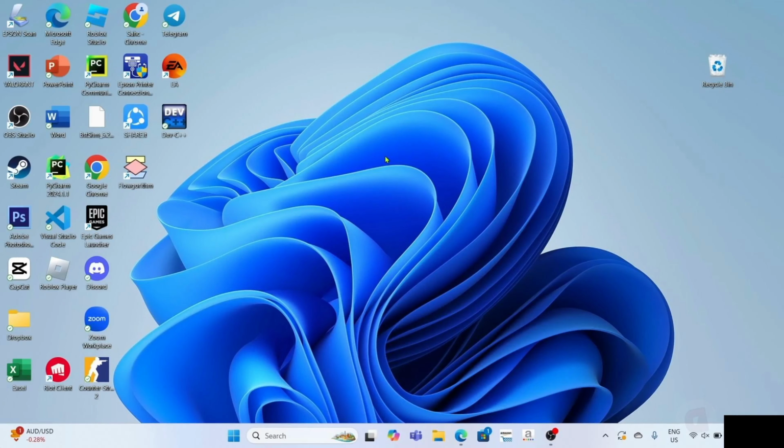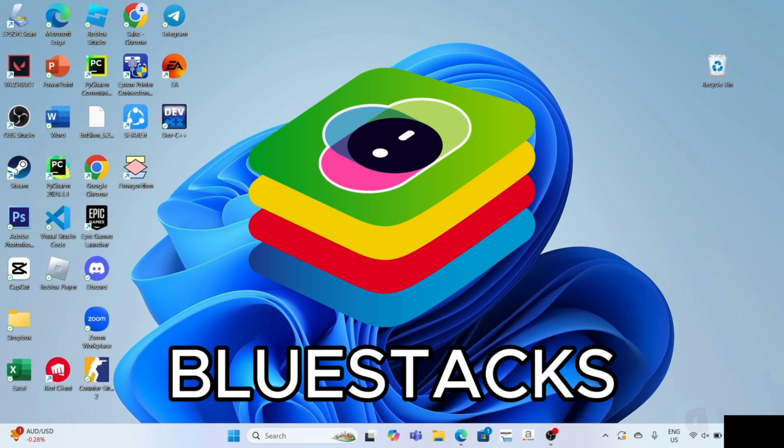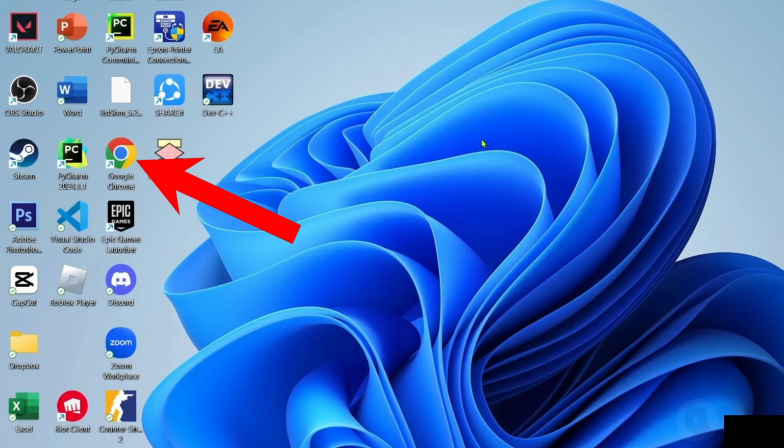So to download and play Candy Crush on your PC or laptop, you will need to download this app first. This app is called Bluestacks. Bluestacks is an Android emulator app that allows you to run Android apps and games on your PC or laptop. And since we all know that Candy Crush is a mobile game, we will use this app to play it. So to download Bluestacks, I want you to go to your Google Chrome or any web browser on your device.